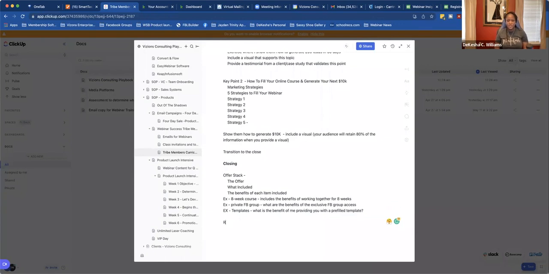And then you want to restate what's included in your offer. And then provide a bonus. I love bonuses. So provide a bonus. I do a fast action bonus. So that's basically if you purchase right now, bonus.